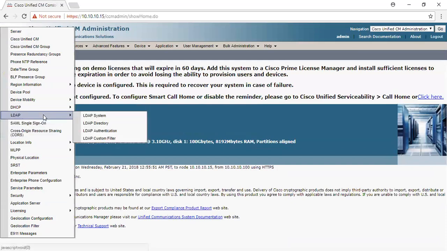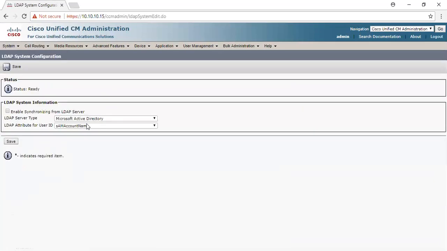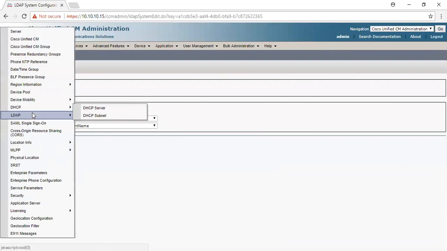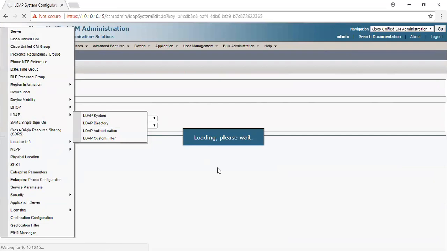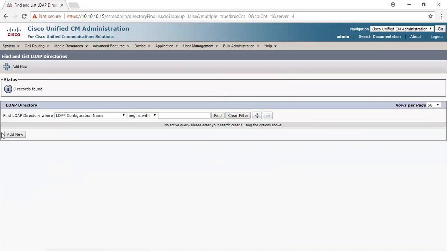Now back to the LDAP system. Here you just need to enable synchronizing from LDAP server. That's it. Save it. By enabling this synchronization, you can get the users from Microsoft machine. Next step is LDAP directory. Now we need to create the directory. Right now we do not have any directory, so you can configure multiple directories to get the users from multiple Active Directory servers.